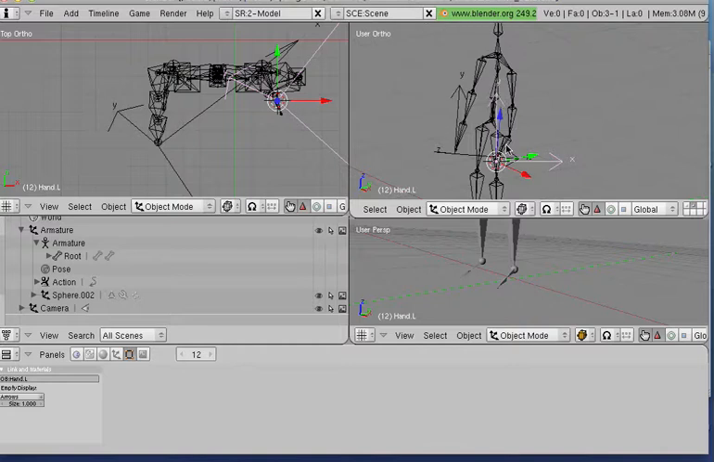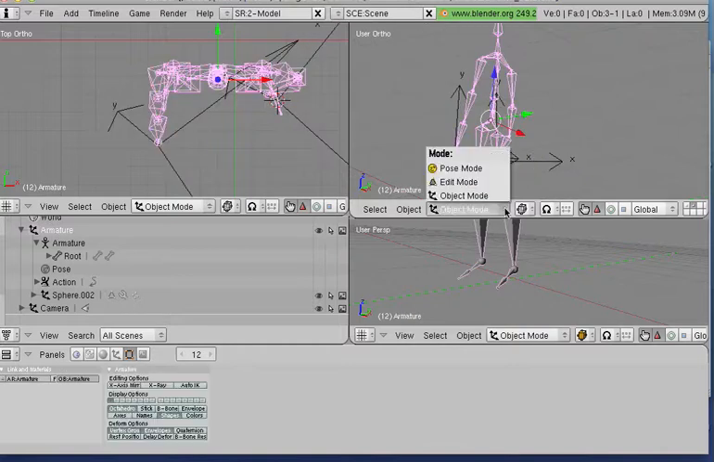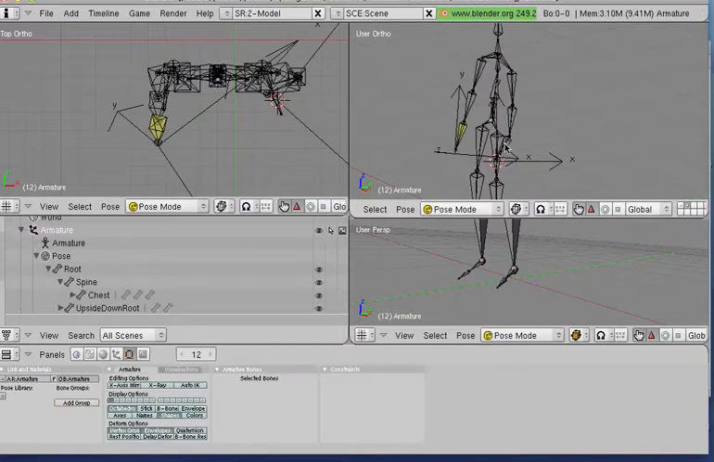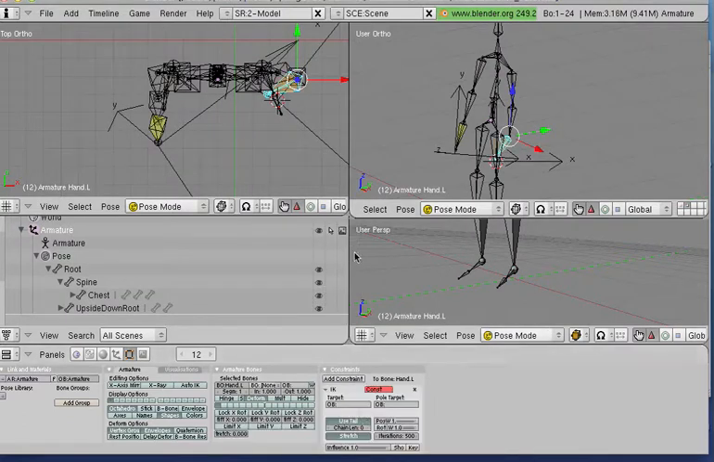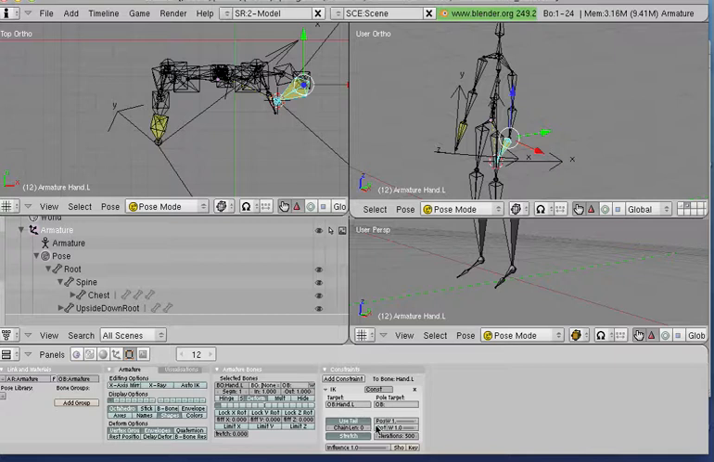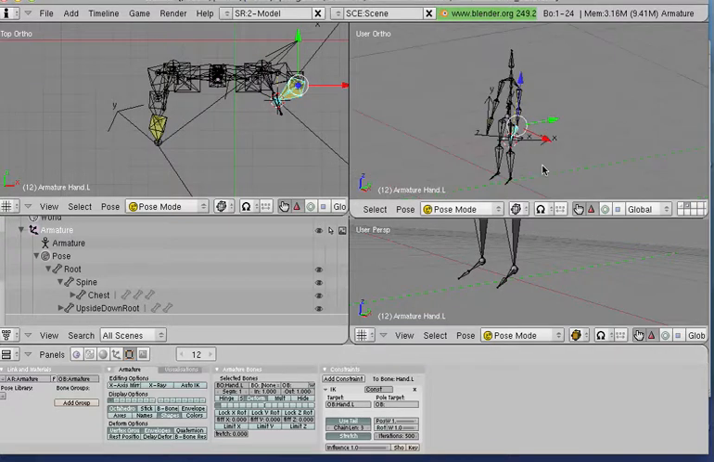Okay, and now back to the skeleton and back to the pose mode, and select the last bone in your arm, add the constraint, add the IK, and that was hand left. Again chain length 1, 2, 3 goes up to the shoulder. So that's the one.